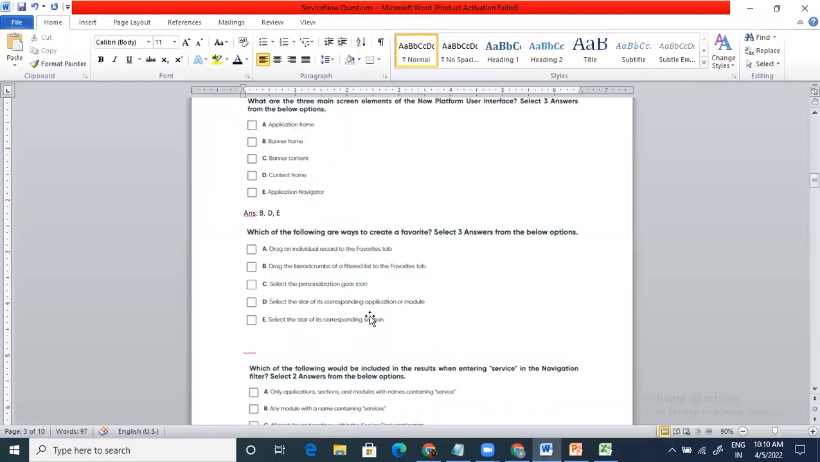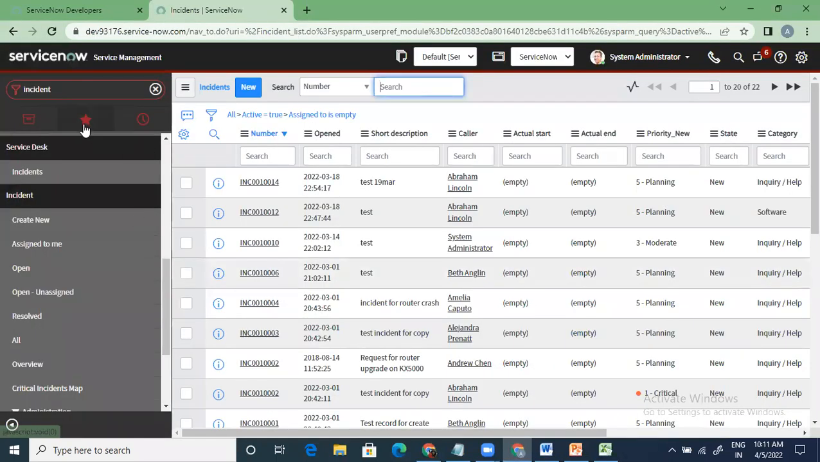Select the personalizing gear icon. No, this is not the way to create a favorite. It is just to change the view. Select the star of its corresponding application module. Yes, you can click on the star. For example, this one. So this is the star you're talking about. This is how you add it to your favorites.